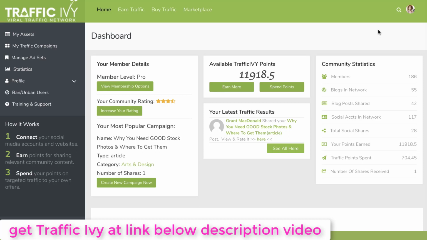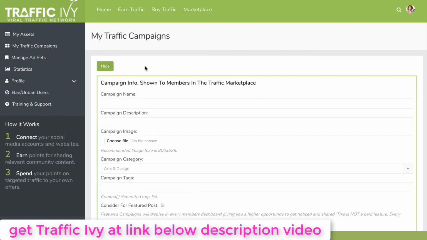First up, when you log into your dashboard, you'll see this here. Everything here is real-time statistics, so you'll be able to see how many blogs are in our network, how many social media accounts are in our network, where the traffic's being delivered, and all of that great stuff. But to create your own campaign, you come over here to My Traffic Campaigns, click on Create New Traffic Campaign.